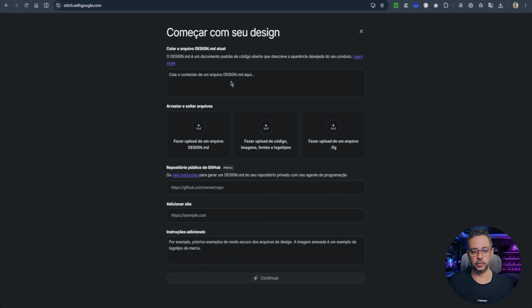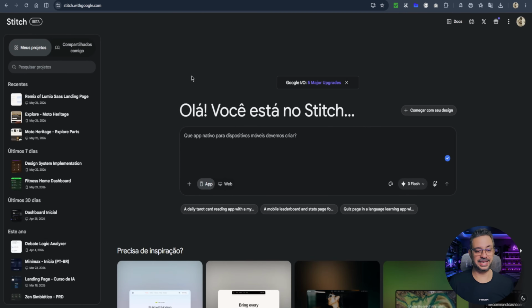I can paste the contents of a design.md file. I can upload this file, upload code, images, fonts, and logos, upload a Figma file, paste the link to my repository here, add a website, and I can also add some additional instructions here, so I don't have to start from scratch anymore. If I already have a finished project, I can import this project here and work with the help of artificial intelligence. So let's go. Let's see this thing working in practice.